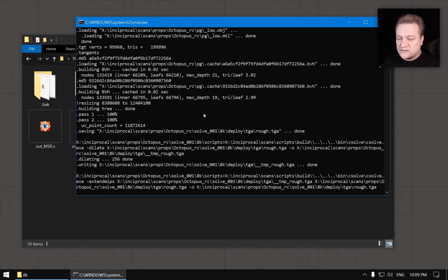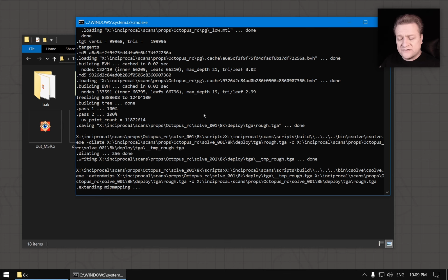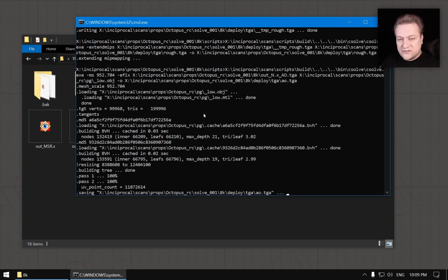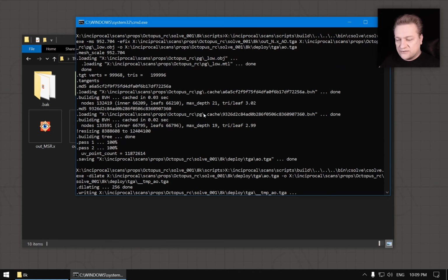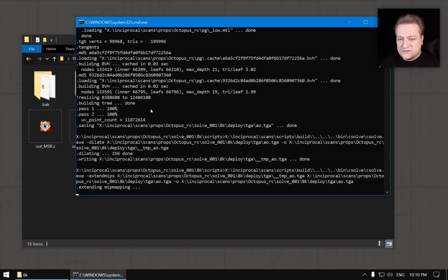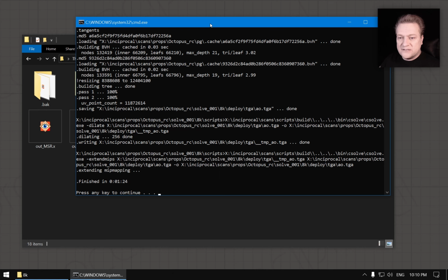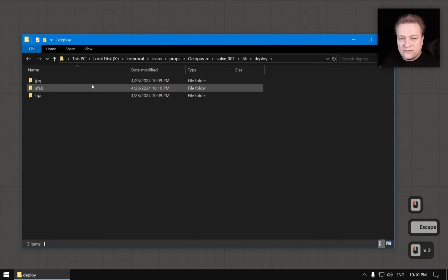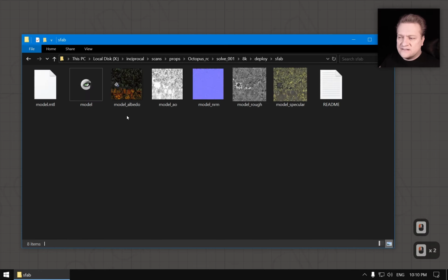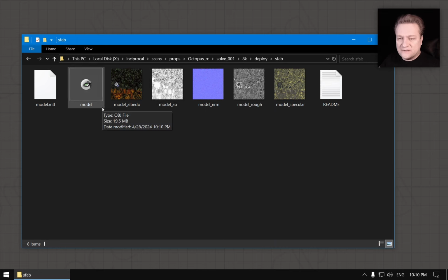Again, it mostly has to do with various sorts of dilation and making sure that when all those textures are MIP mapped, there are no issues around the edges, so it makes sure that all the data across there blends consistently and generating the final sets of images. So it took me a minute and a half, and under this deploy folder we could see that we have a TGA folder. This is where all the final textures are that are uncompressed. And if we go to SFAB, this is typically what we would upload to Sketchfab and other things like that.